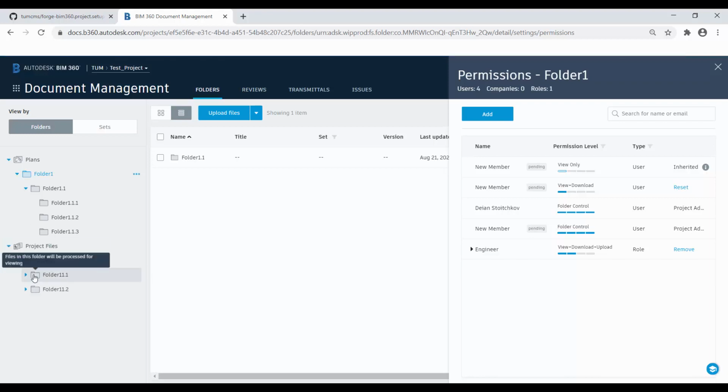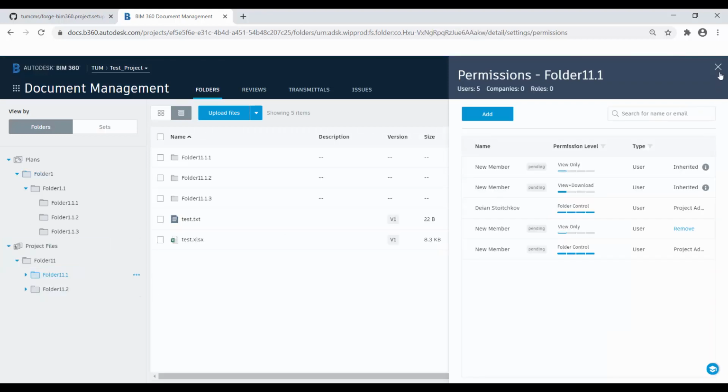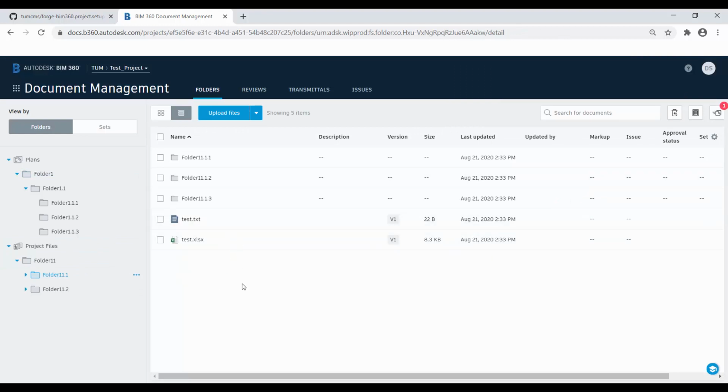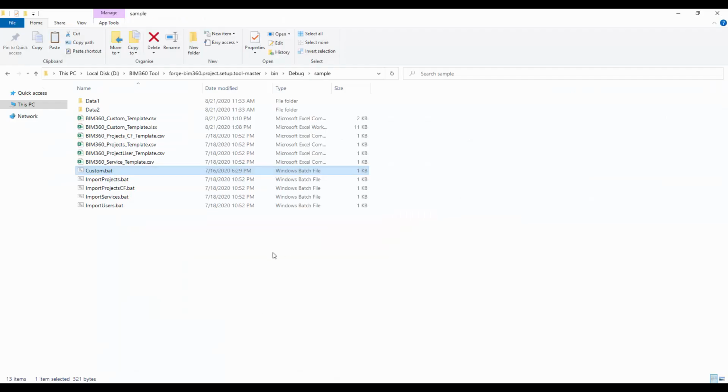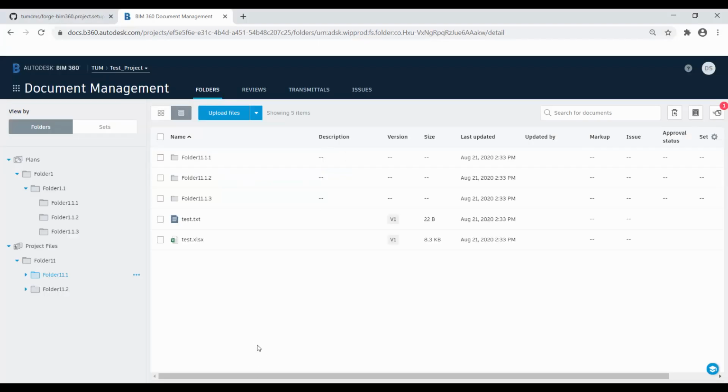Also, we uploaded some files. For example, here we have two files that we uploaded. Important to notice that we upload files from folders that are in the same folder as the batch file. So in our case, the custom batch file is in this folder and we had two folders with data 1 and data 2, and they were uploaded to the corresponding folder in the BIM360. So that's everything here, and that's the result which you hopefully are aiming for.